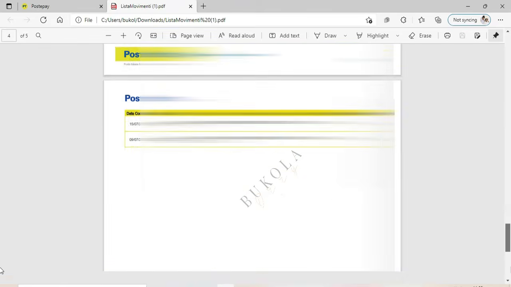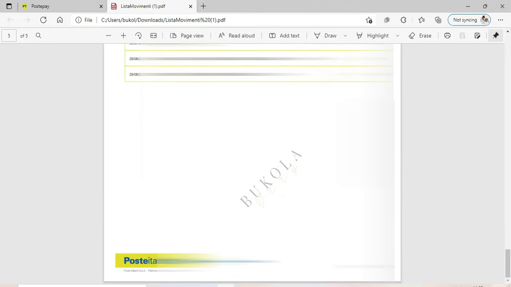It's so easy to do. Sometimes your website can be slow, but this is just the simple way you can download it online.